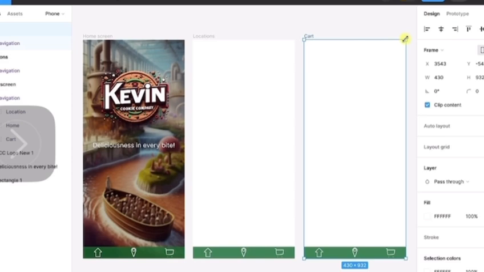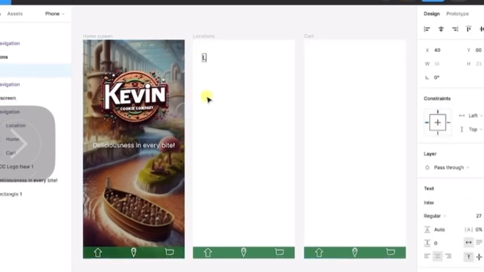Next, I want to start building out the locations screen of the app. To do that, first I want to insert some text that lets people know where they are within the app. Here, I'll click on text and let me click up on top, and here I'll type in, let's say, locations. Over here, I can now move the text. Let's place it right there, and I want to make some modifications to this text.